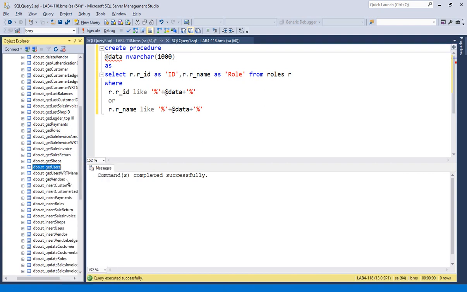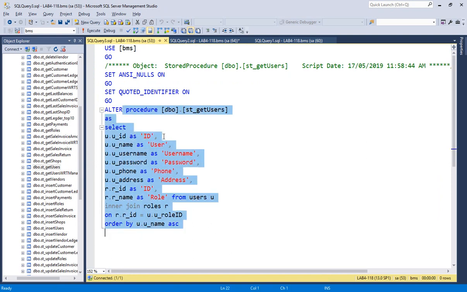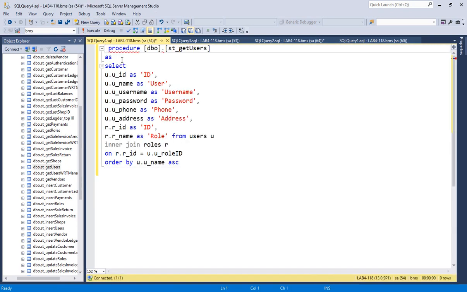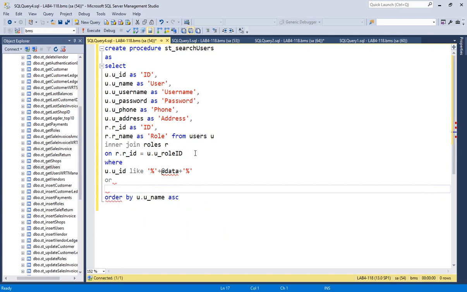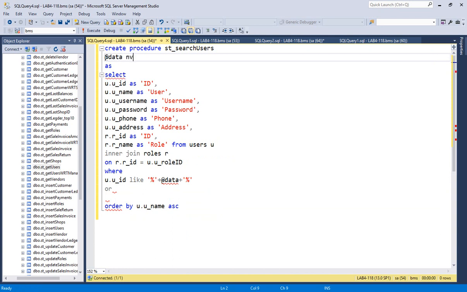Get users, and then copy this whole, and then create new, and then paste, and right here create procedure, get users instead of search users, and then you can specify where u.id like, and like operator, single quotes, percentage, and then concatenation, and then @data, then concatenation. Simple. And now likewise you have to do for all the columns, because searching is for every column. Okay, so right here @data, simple parameter, that is nvarchar.